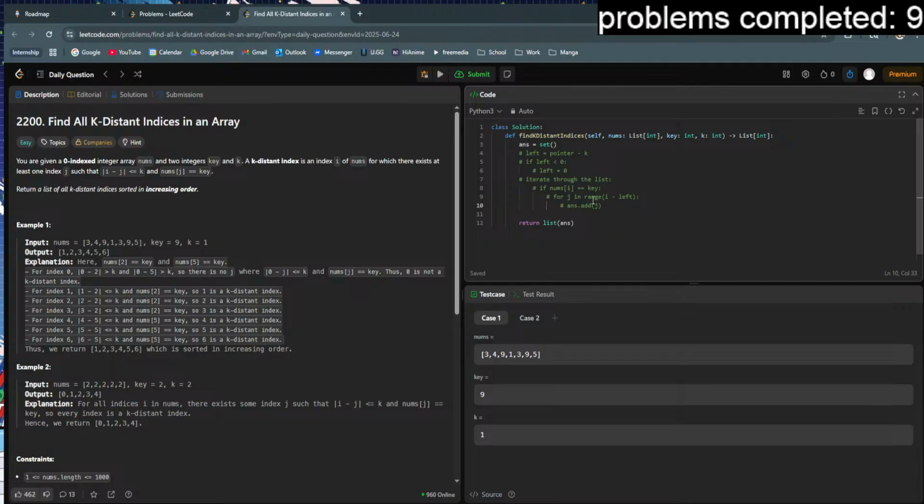Does range include the last item or no? No. Okay, so we can just add +1, I think. Oh wait, no, that's not right. We're gonna add plus... Hold on, sorry. So we're gonna add from left to I.